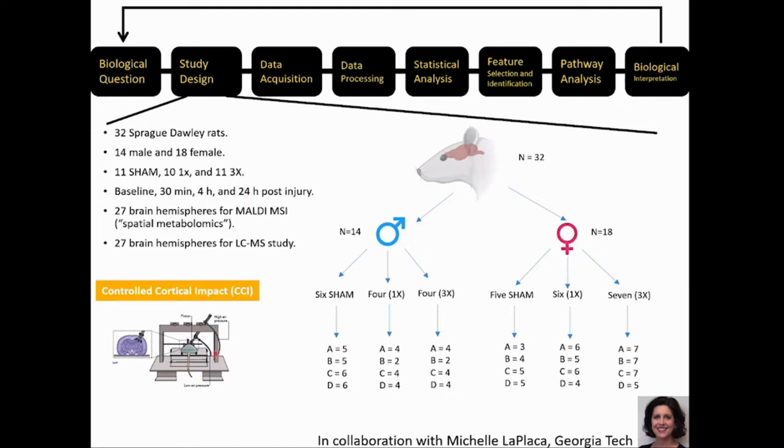So the way that the injury is done is with a piston that applies an injury to the head of the rat, and that has a controlled force, and the animals can recover from this injury. We collected data at different time points, 30 minutes after the injury, 4 hours and 24 hours, because it's very well known that TBI has different injury mechanisms. So you have a primary injury and then secondary injuries.